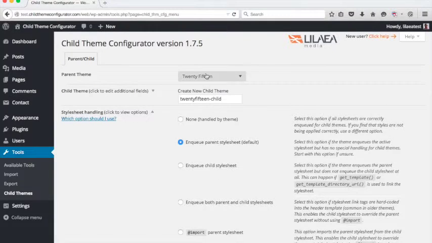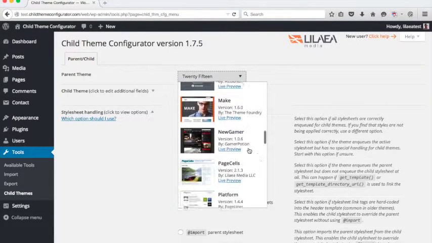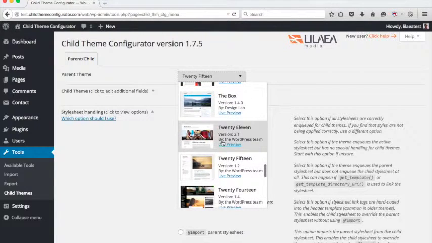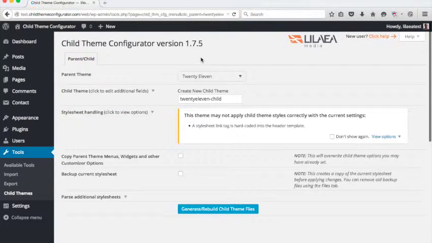However, if we go back to some of the older themes, let's look at 2011, for example, you're going to see that the Child Theme Configurator shows a warning saying that a style sheet link tag is hard-coded to the header template. This is not unusual for older themes. The standard practice at the time was to load the style sheet in the header, and then if you used a child theme, you would import the parent style sheet directly from the child style sheet using the @import rule, and that was sort of the best practice for a long time until relatively recently.